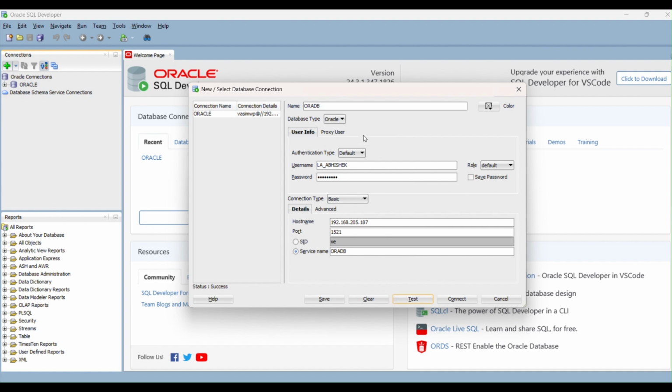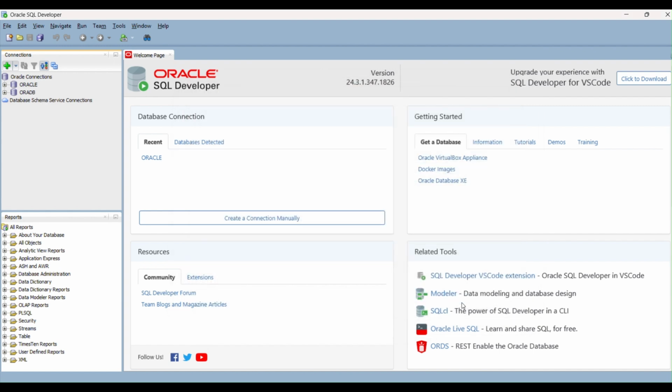Okay, guys. So here you can see for this Aura DB, we have created user LA Abhishek and we gave the password. This is our server IP, and the port we are using is 1521, and the service name is OraDB. You can see the status is success, we have connected. So I'm going to connect through the Abhishek user.